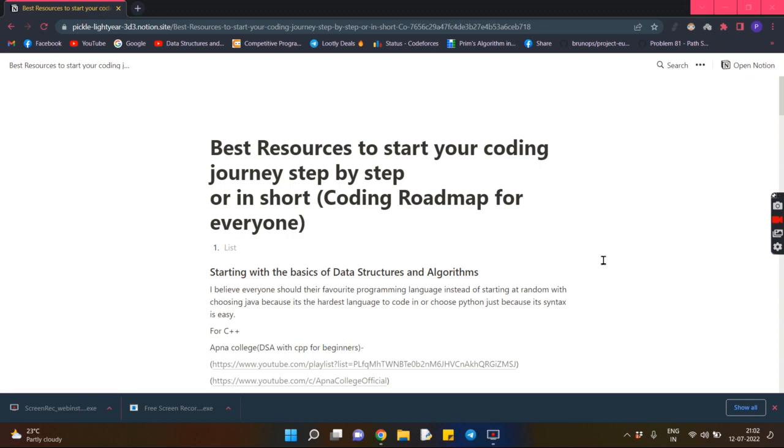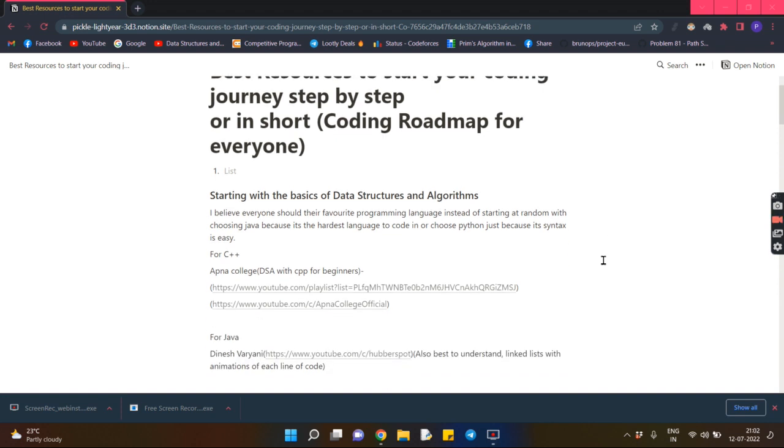Hi guys. So today I am going to share with you the best resources to start your coding journey step by step, or in short, the famous coding roadmap for everyone. So starting with the basics, you have to master data structures and algorithms.